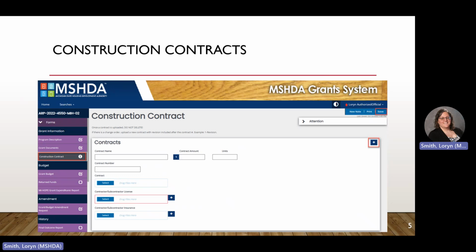After a contract has been uploaded, do not delete it. If something changes, you should upload a new contract and enter the contract number followed by revision under contract number. Click on the blue button with the plus mark below the Save button to add another contract.